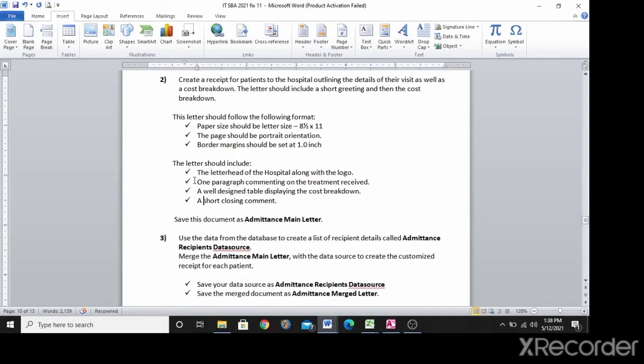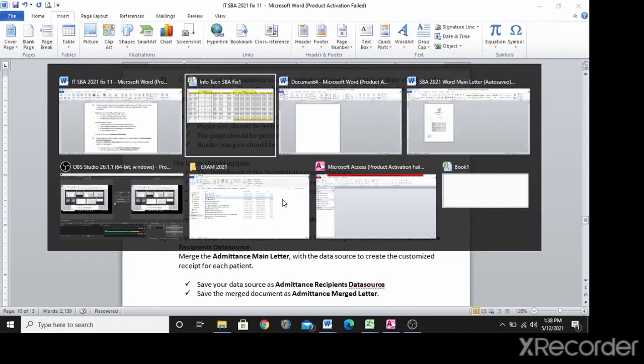So that's 3 sentences for the top paragraph, then the table, and then 1 sentence closing off. All right. Good. So your letter should pretty much look like this.